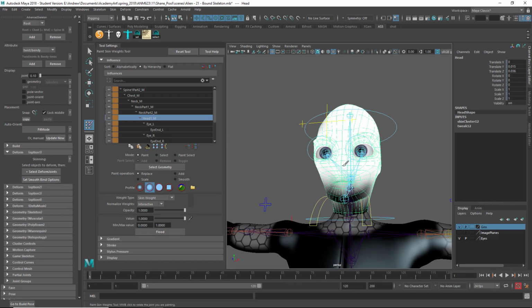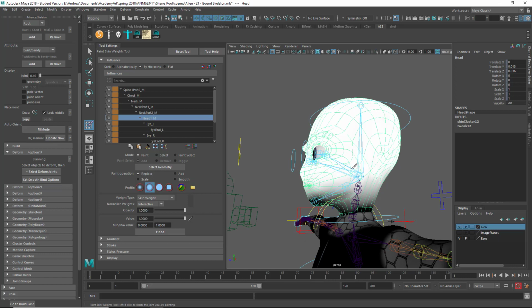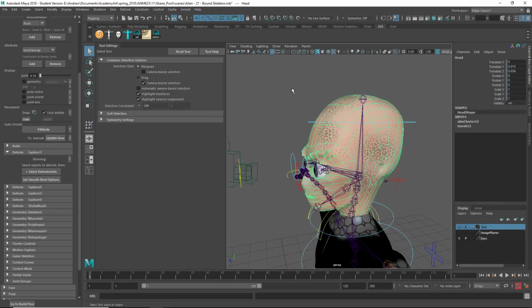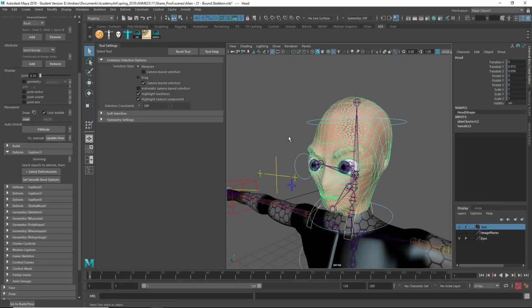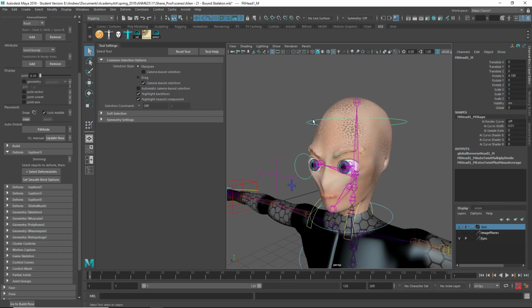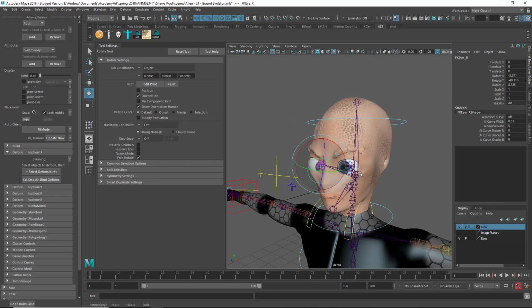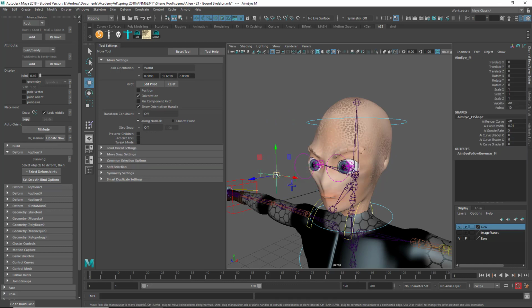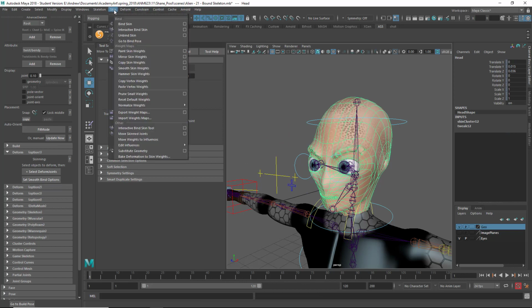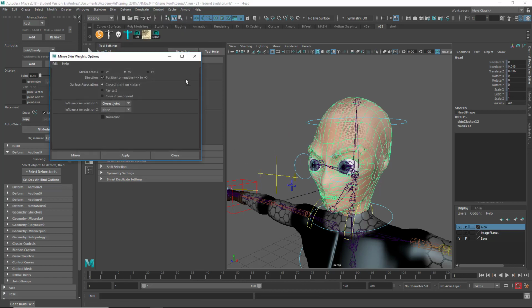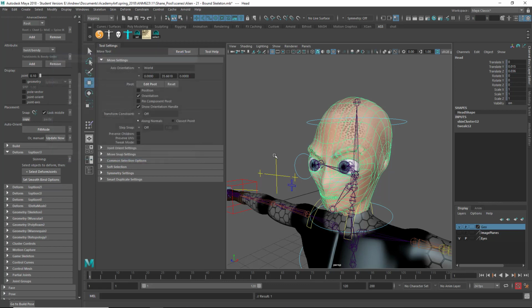Something like that. And I'm just avoiding the jaw because I'll be on here for another 20 minutes if I'm going to do the jaw. But let's see if this works now. And the eyes, yeah, are working. Okay, let's just make sure we mirror skin weights. Mirror skin weights options, from positive to negative, apply.